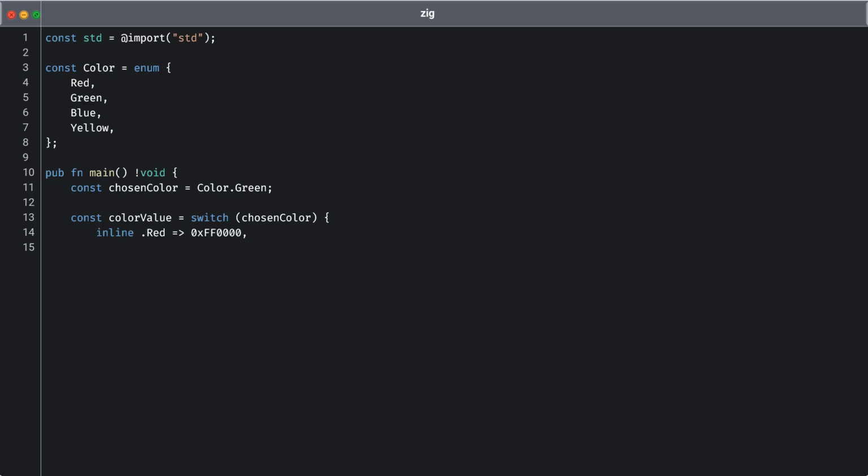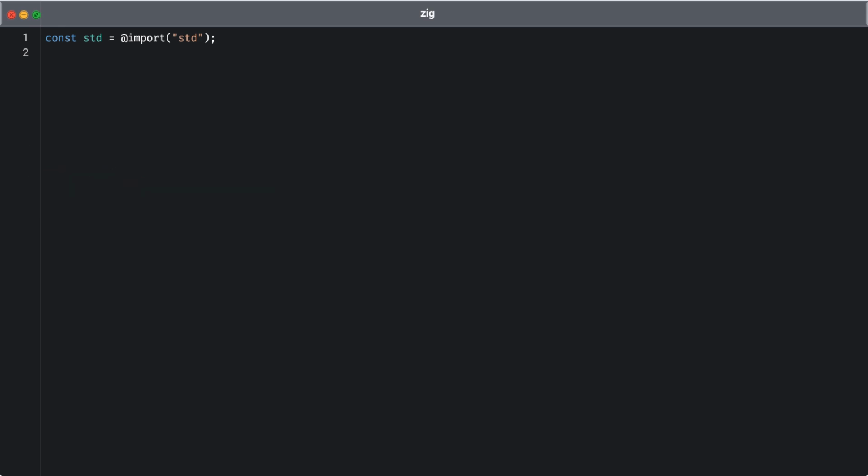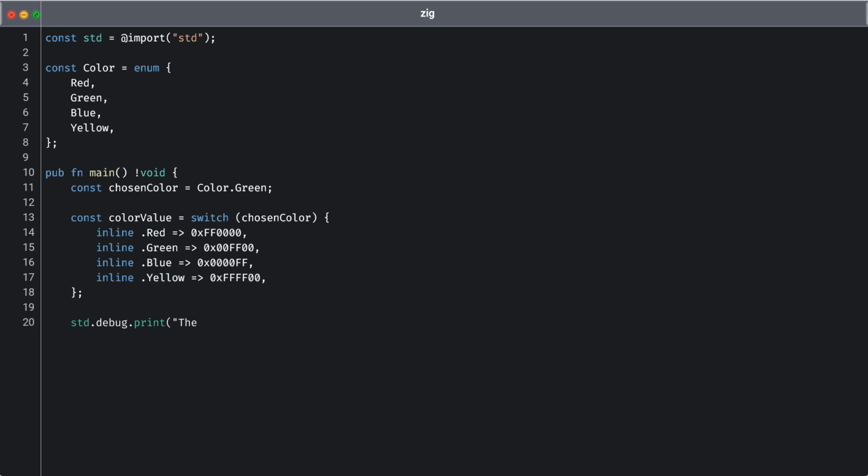Instead of using a traditional switch statement with potentially multiple lines of branching logic, we use an inline switch. Here, each case is prefixed with the inline keyword, allowing the compiler to generate separate branches for each color in a single expression, thus optimizing performance. As we process the chosen color through the inline switch, the corresponding RGB value is assigned to the variable color value based on the chosen color.